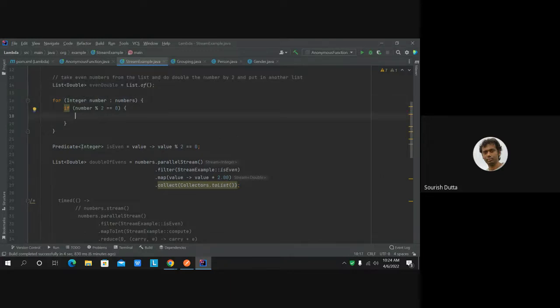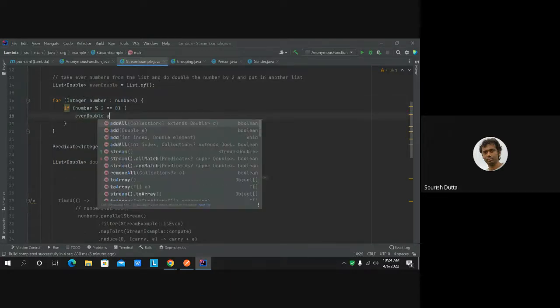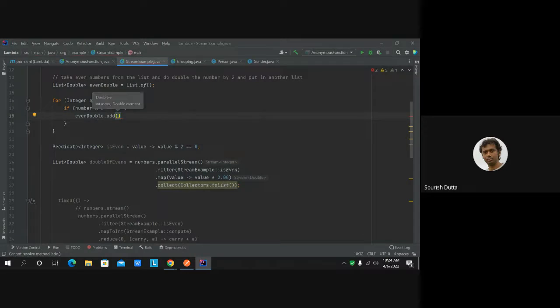Then I'm going to say add. What I have to do? Number into 2.0, the result. So that particular code I have to write on my own.